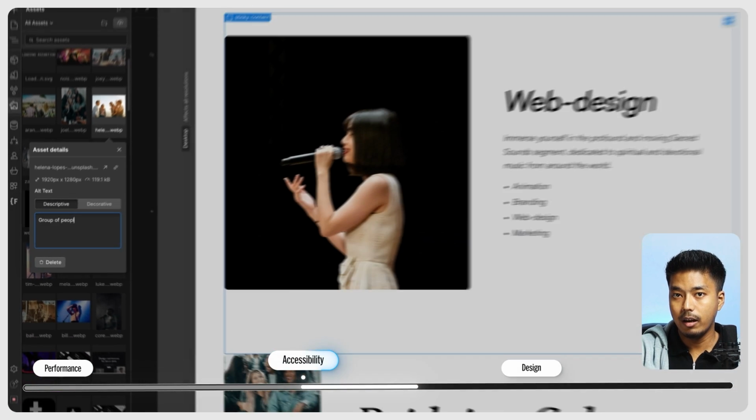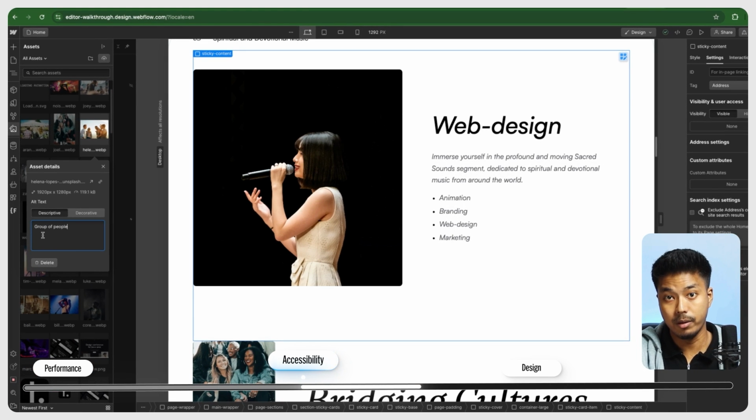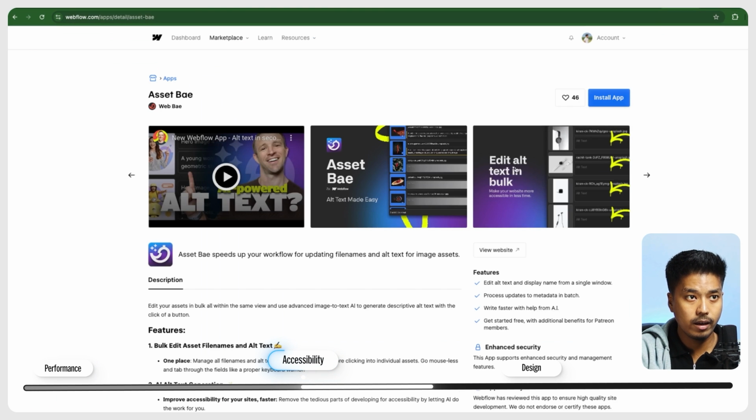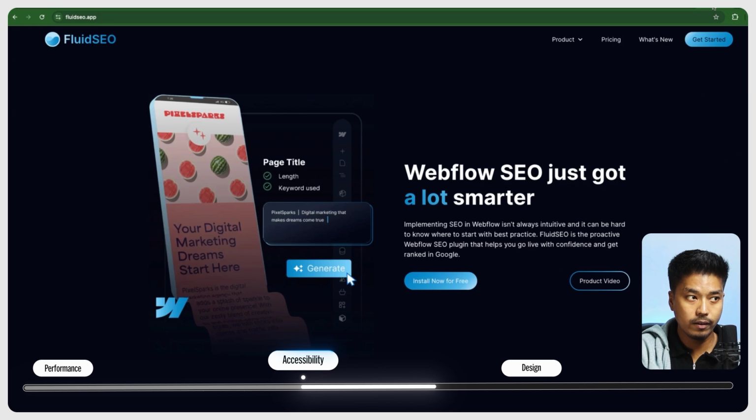We have personally seen a lot of improvement in performance as well by adding alt text to all our images and assets. You can also use plugins like Asset Bay and Fluid SEO to add the alt text in bulk and also speed up the process by using AI.